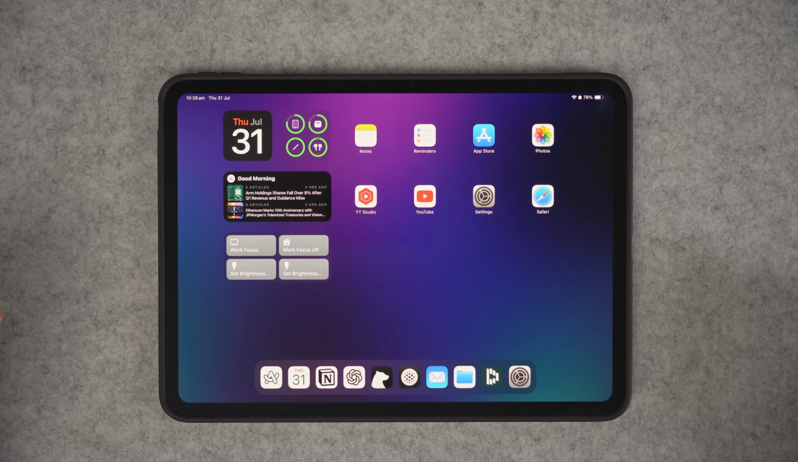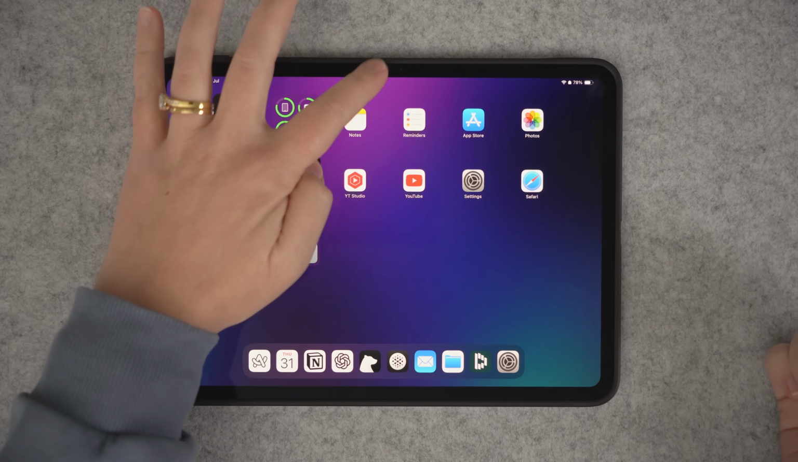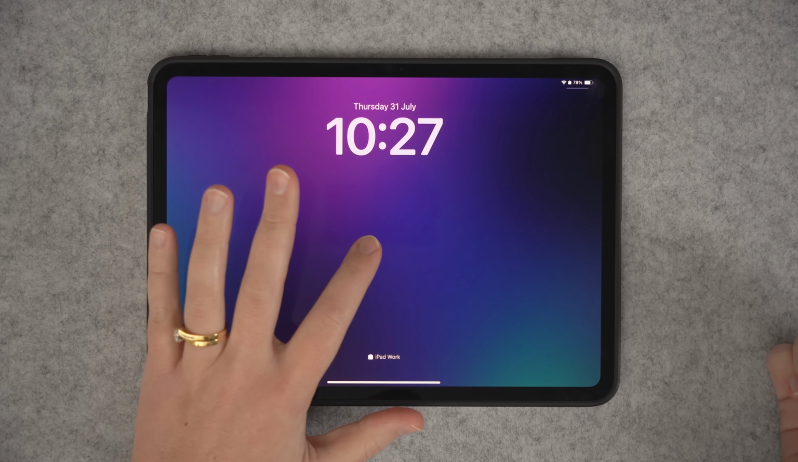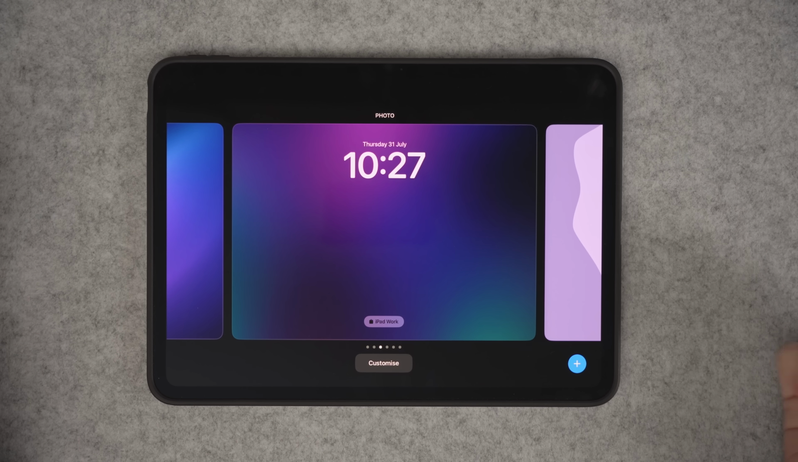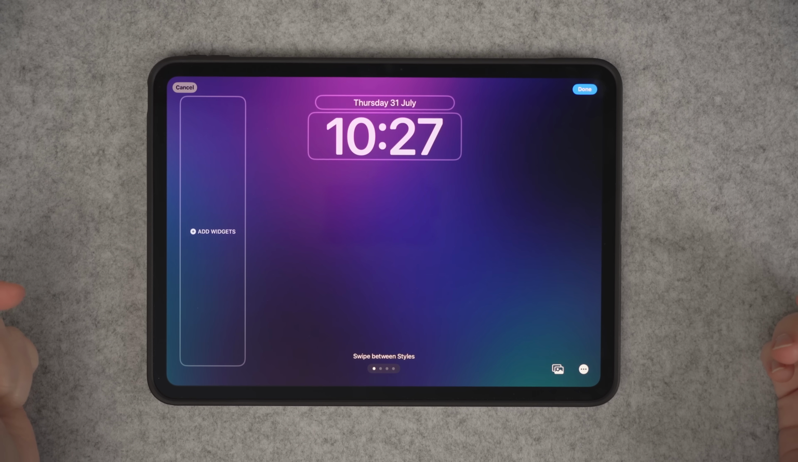So in this tip, I'm going to show you how you can customize your lock screen. So what you want to do is make sure your iPad's unlocked like this, and then we can just swipe down from the top. And then if we press and hold, it's going to bring us into this view, and then we can go customize. And then we're going to choose the lock screen. And in here now you can see we have a few options.